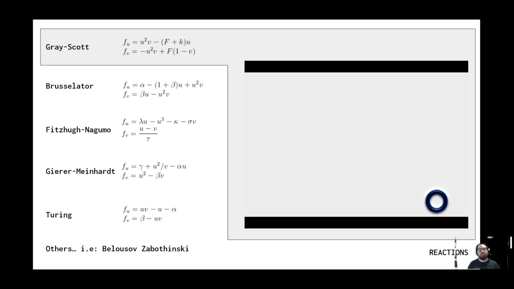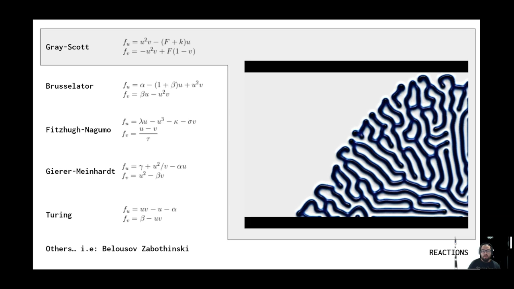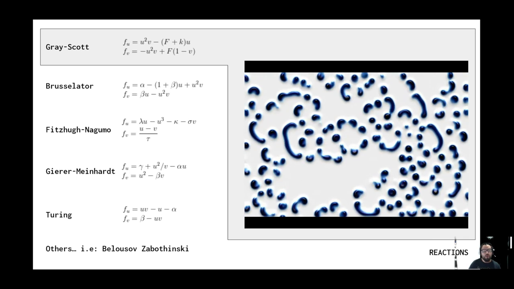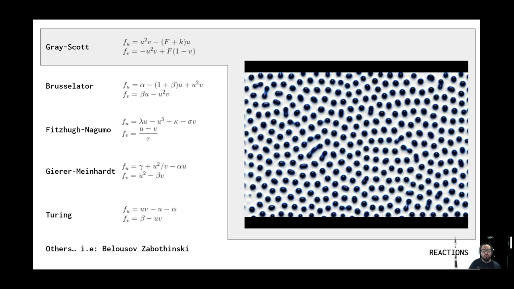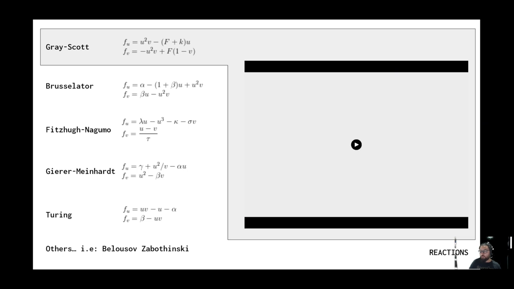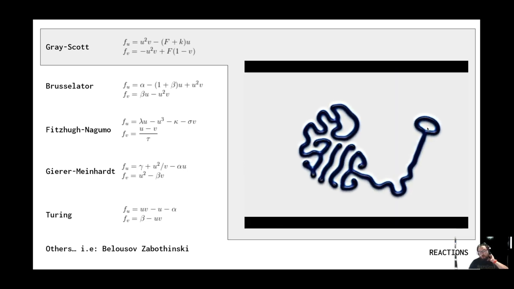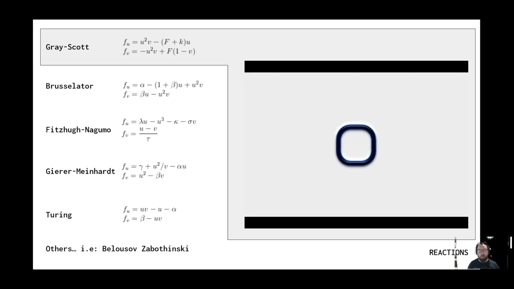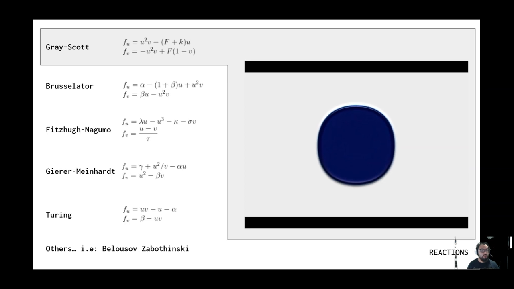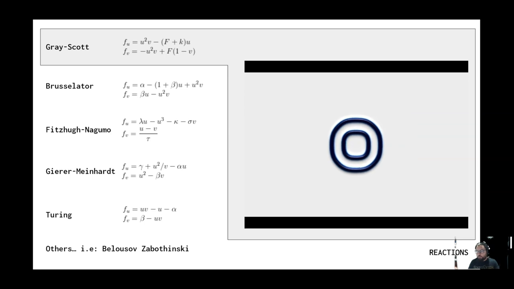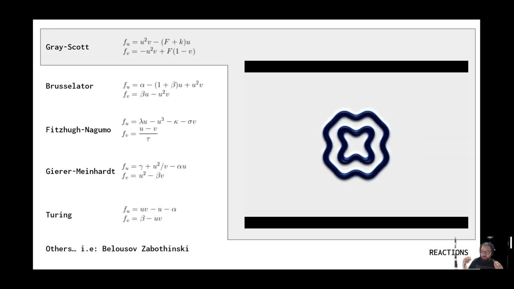So we can see that there are, for example, one of the most famous ones, the Gray-Scott, that we're going to implement. You have others like the Brusselator, FitzHugh-Nagumo, Gierer-Meinhardt, or the ones that Turing proposed decades ago, or another really famous one, the Belousov-Zhabotinsky reaction. This is very interesting because in this way we can explore different ways of generating these things.